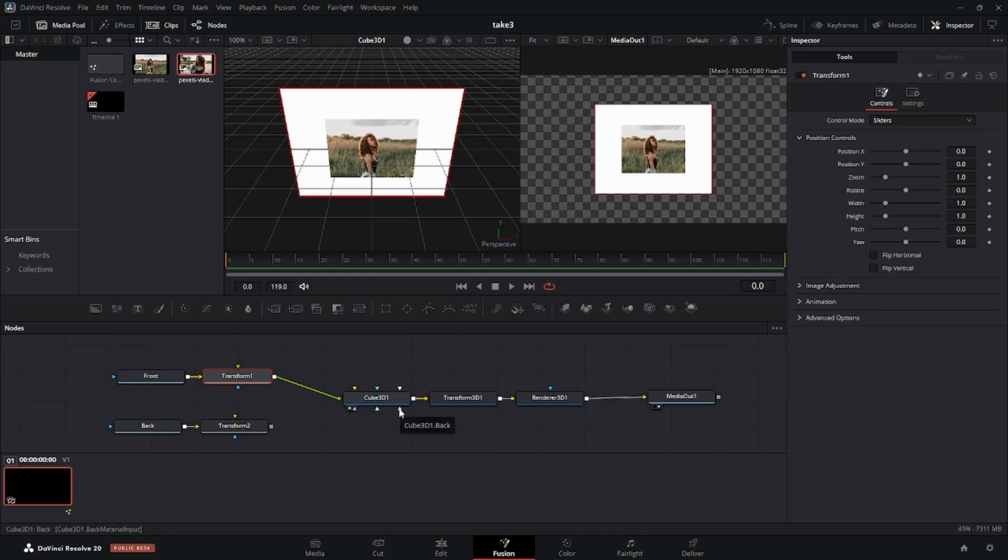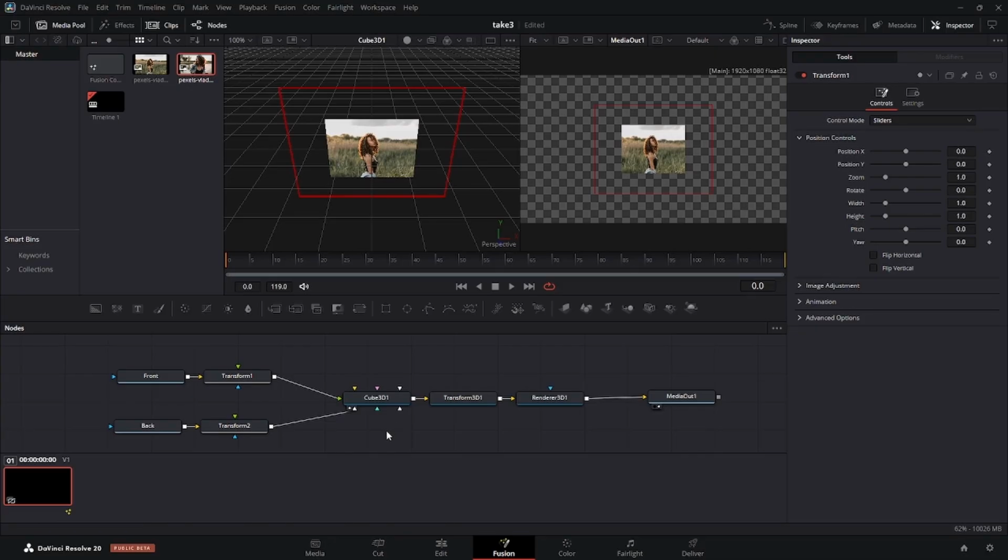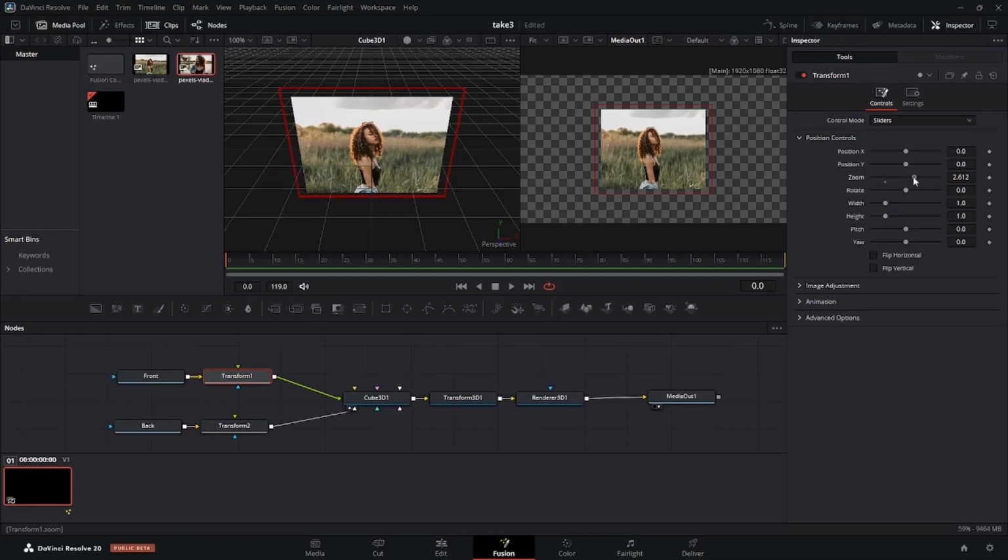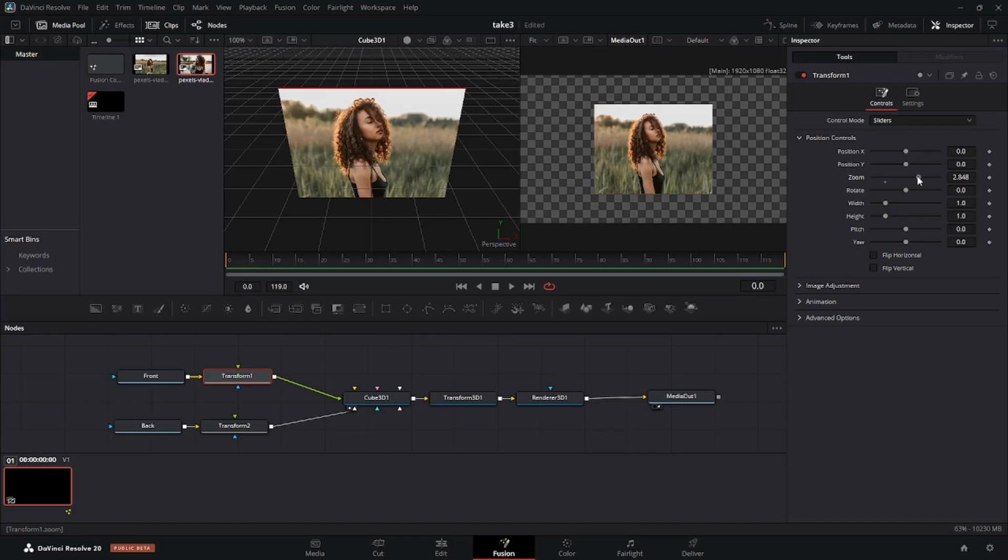Now we need to find our back connection. Here it is right here on mine. So we're going to connect this to the back. I don't know that they connected right. I guess so. So we're going to click on the front, transform, and we're going to zoom that picture up until it fills that red square. That's pretty good right there.